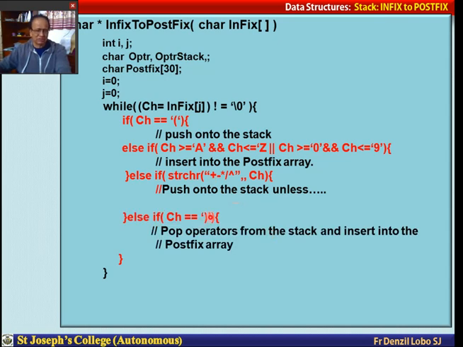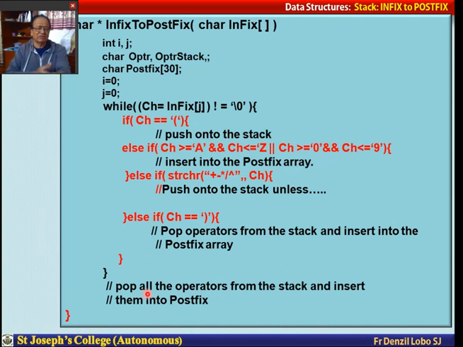Is if it is right parenthesis, naturally you pop out all those operators which are there on the stack till you come to the left parenthesis, and if you have reached the end of the expression, there will be some operators left on the stack. You pop them and insert them into the postfix expression. This is the complete algorithm, I would say. So left parenthesis, operand, operator, and the right parenthesis. Only 4 options are there, and the major thing is about the operator, which we will deal with immediately.